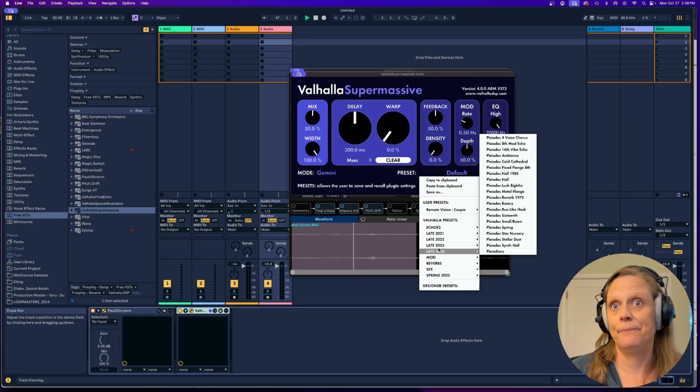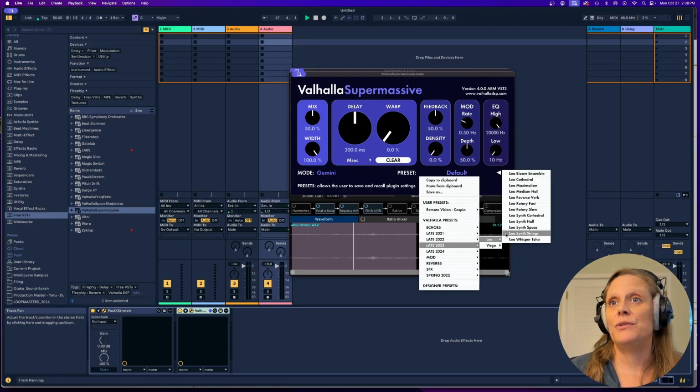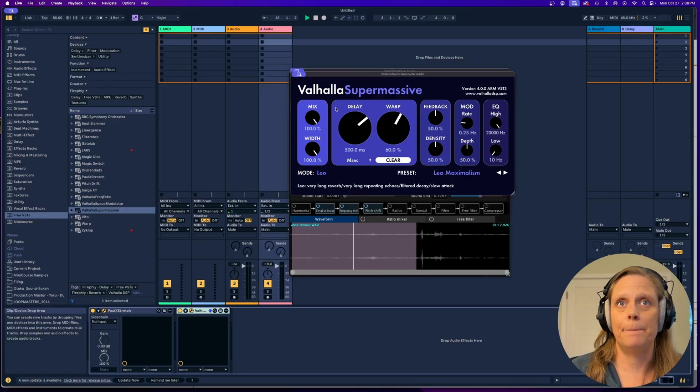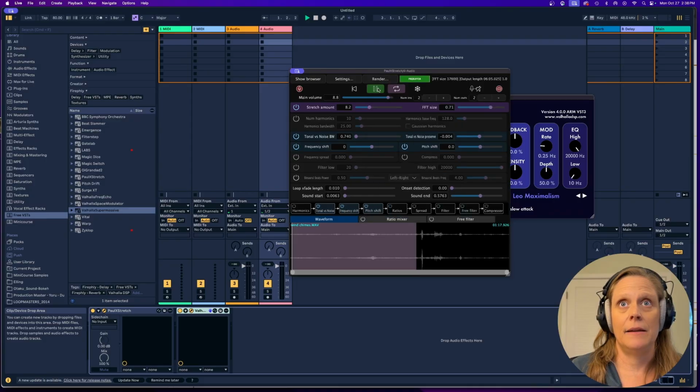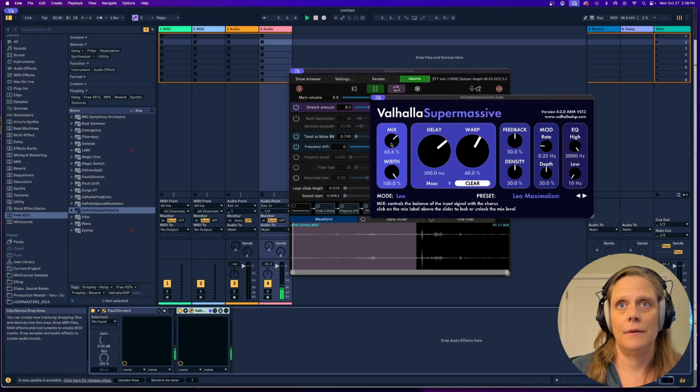I'm all over that. So I'm going to use one that I like to use frequently, Leo Maximalism. And I'm going to turn the mix down a little bit. And then I'm going to play. So it kind of gives it an otherworldly kind of feel.